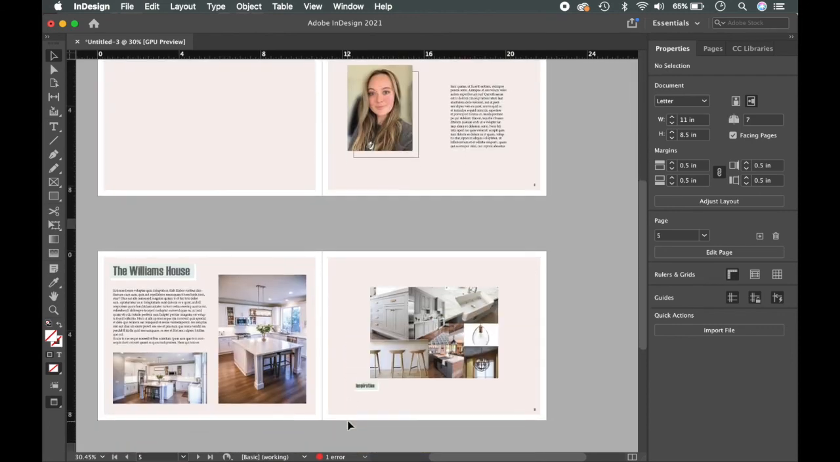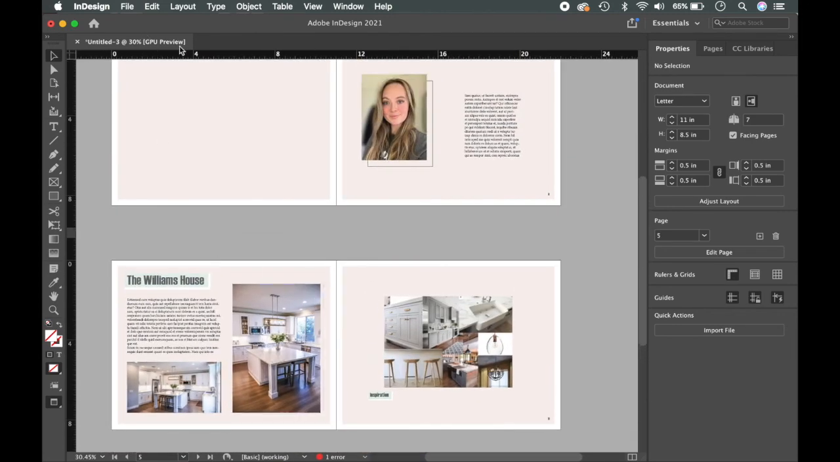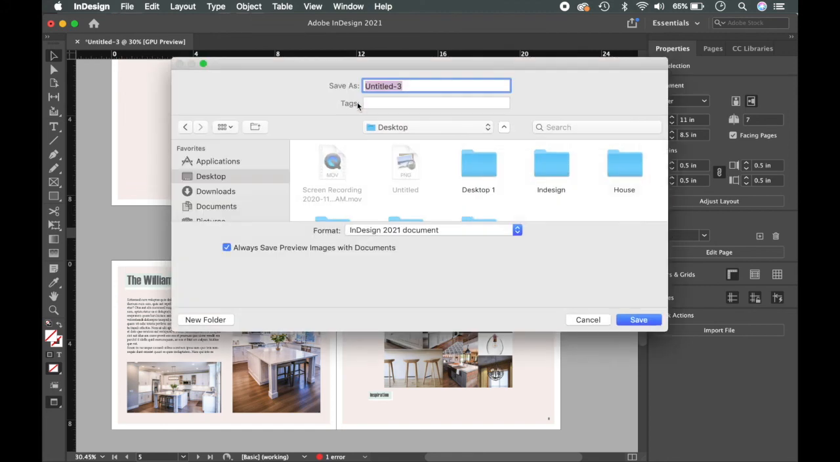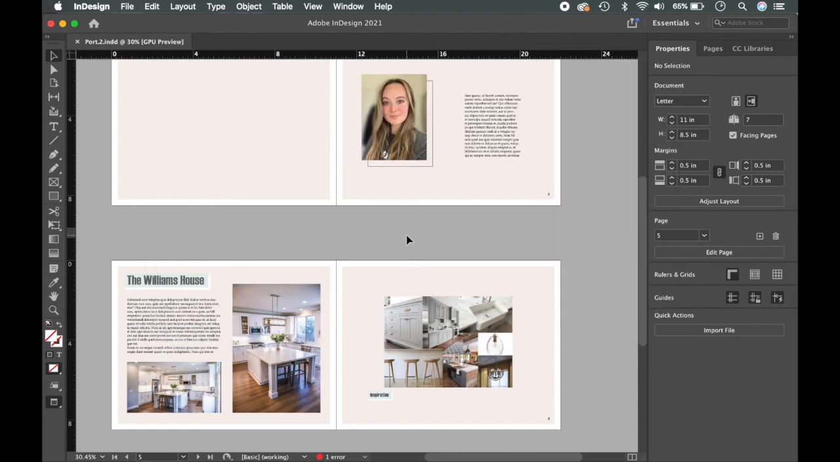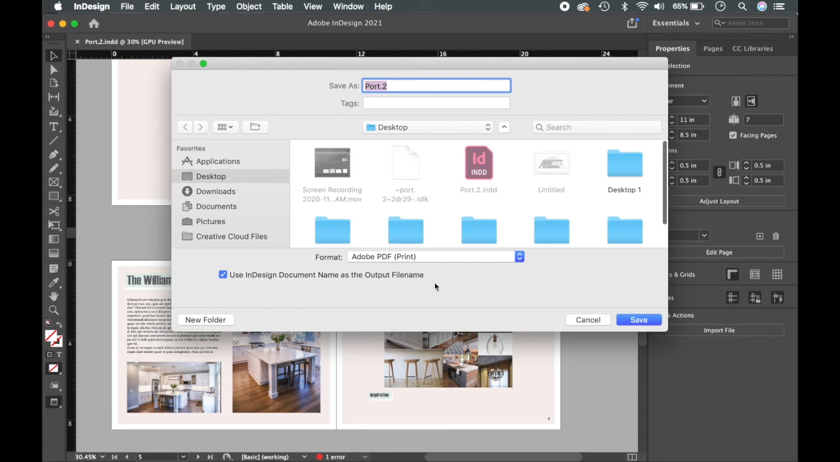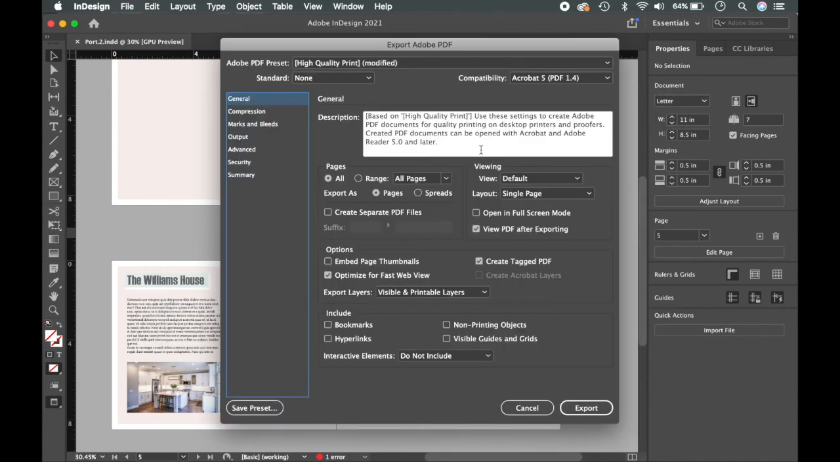So the last thing we're going to want to do is save this because we worked very hard. So save as, and we're just going to save this as port 2. Okay, save that first. And then we're going to go down to File and Export. So I like to export this as a PDF print.